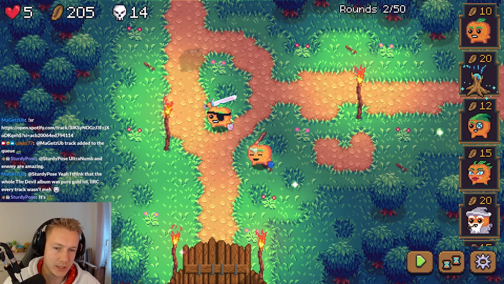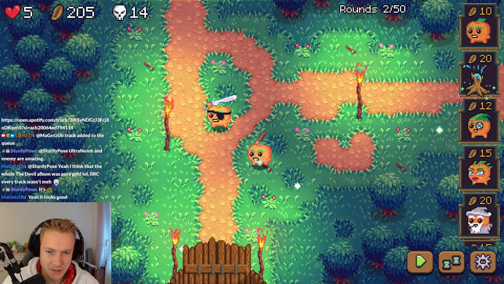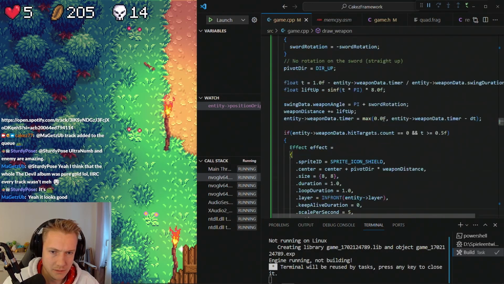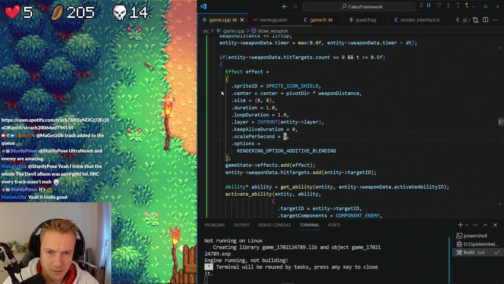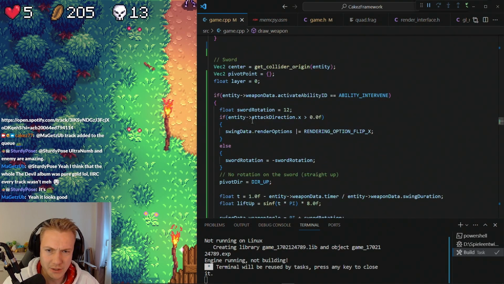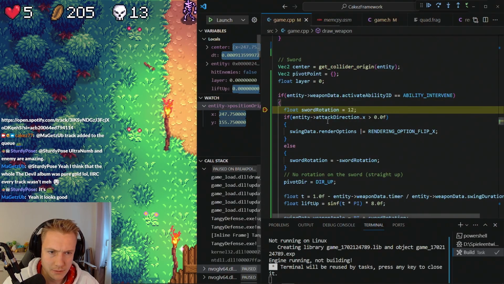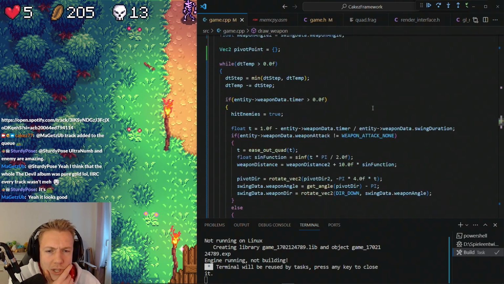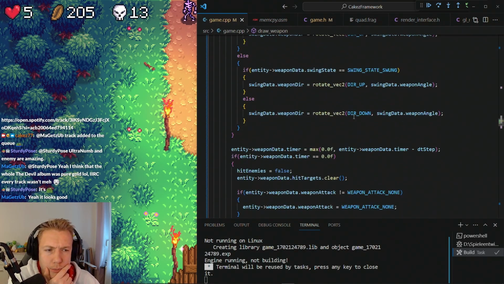The weapon attack doesn't change, unfortunately. Why is it still going here? Why is it not resetting the ability?